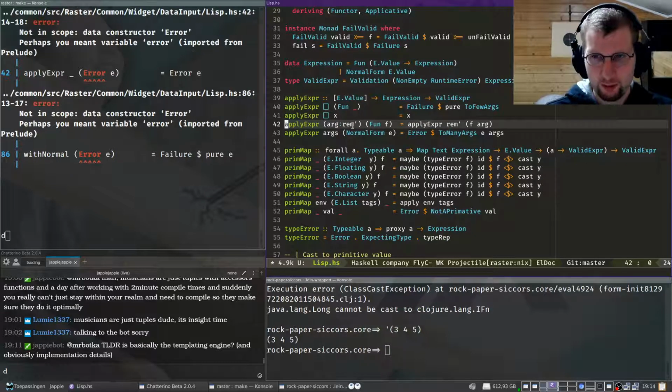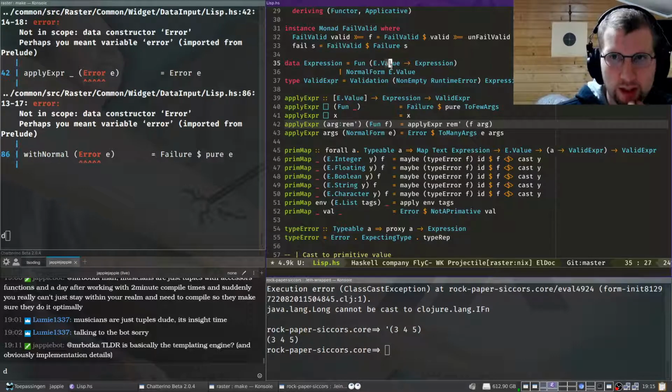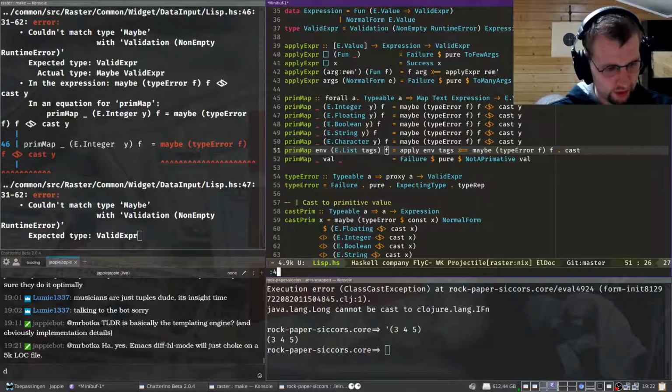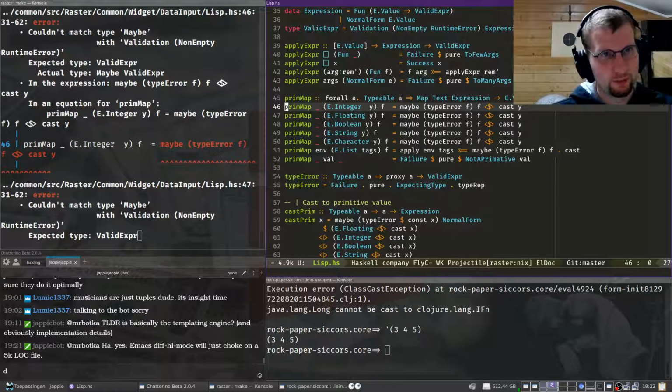That's nice. I'm not sure if this will work, by the way, if we do it like this. Well, it works so far. We have a function from... A function is an expression to an expression, right? Or value to expression. Well, maybe this should be a valid expression, though. Match type maybe with validation.